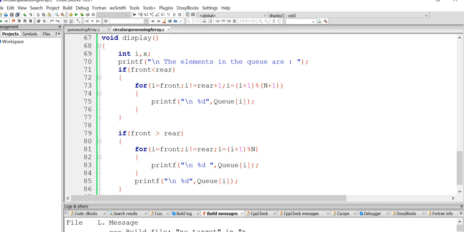If front is greater than rear, we start from front and go till it is not equal to rear. Since it is rear here, we are incrementing by 1 modulo n, and the last element we are printing is q of I here. Okay, so now let us run this program and see the output.